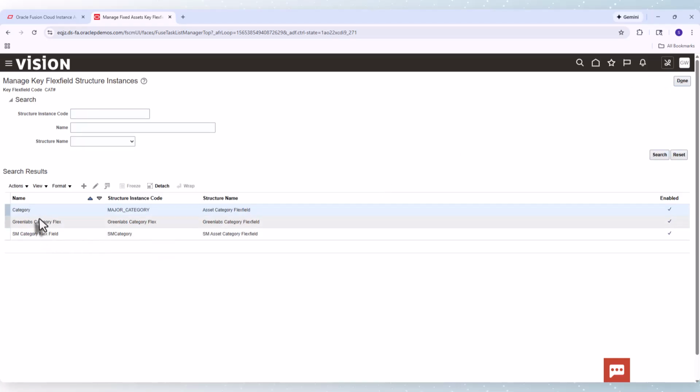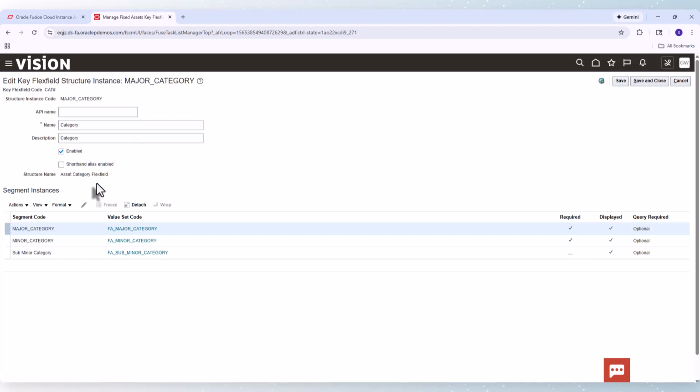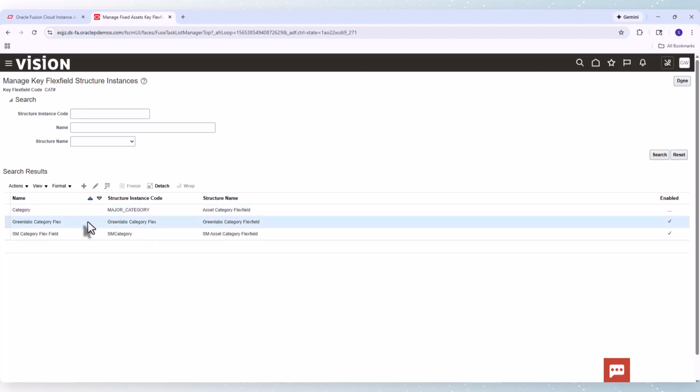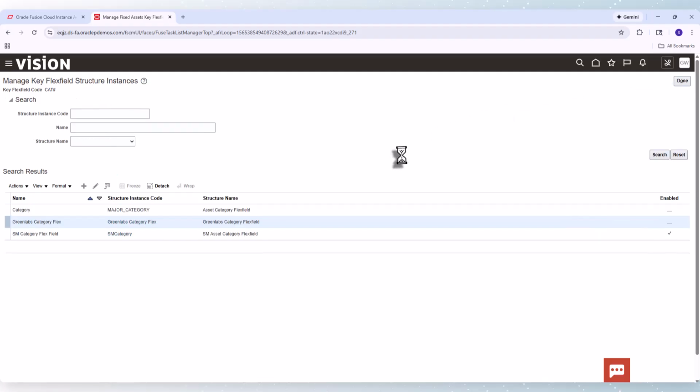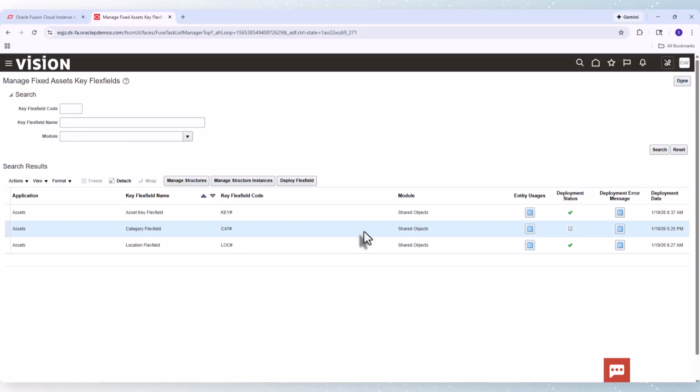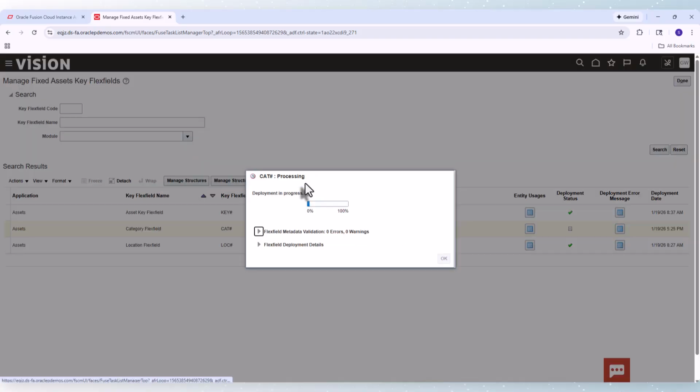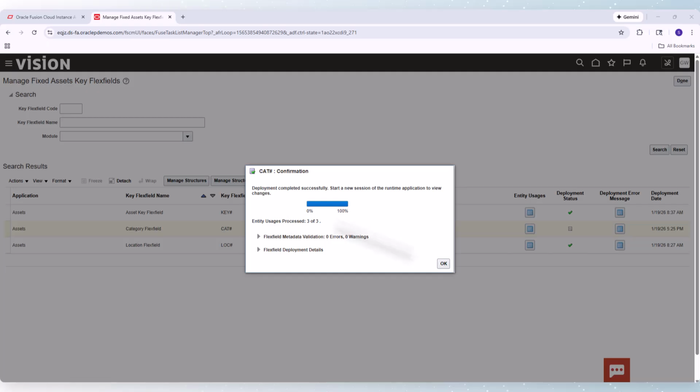And let us disable the previous ones, right? We want to use the structure that we have created. So let us disable the instances which are enabled already, and we will keep only the instance that we have enabled, and we will try to see if that is being used. Click on done. Again, redeploy the flex field. Deployment is completed. Let us log out and log in and try to create a fixed asset now.